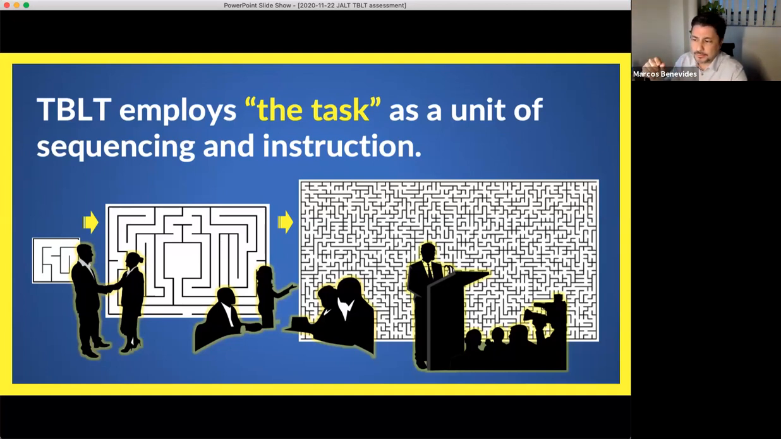For that reason, I think TBLT has, for some people, created a kind of backlash. People have perhaps tried it and it didn't quite work the way they intended, and they've reverted to other ways of teaching. I feel like it's gotten a bit of a bad reputation through poor implementation, perhaps.